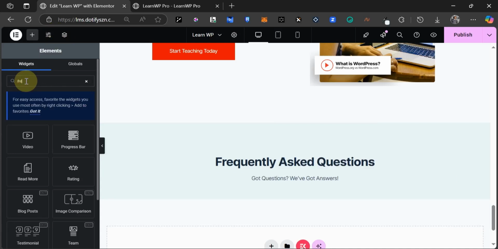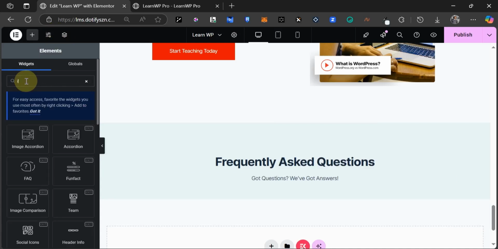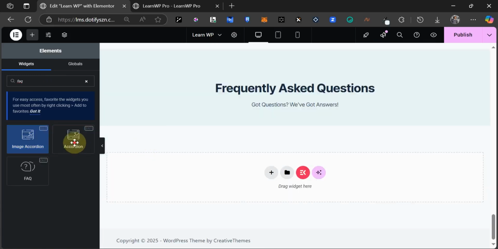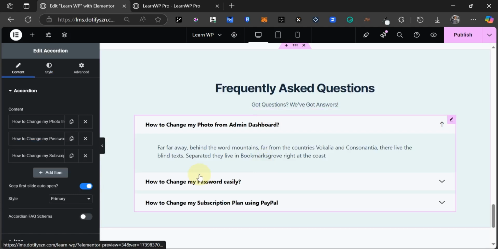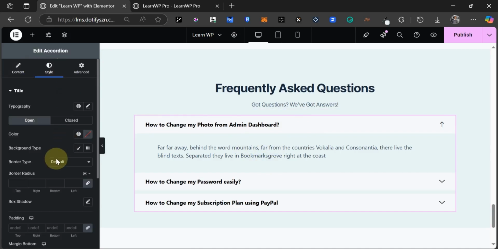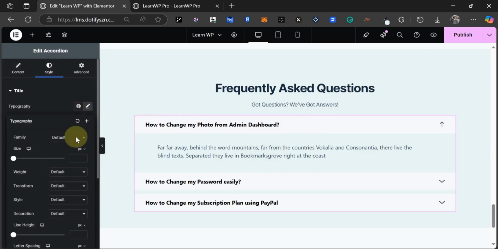frequently. Okay, let's just search for FAQ. All right, so what we need is this first option. Let's drag that here. All right, so there we have it. Now what we need to start from is by changing the fonts and the font style. Now let's come to style and let's change the font style for everything. So under style, we're going to click on the typography, and we're going to change the font style to Inter Tight.